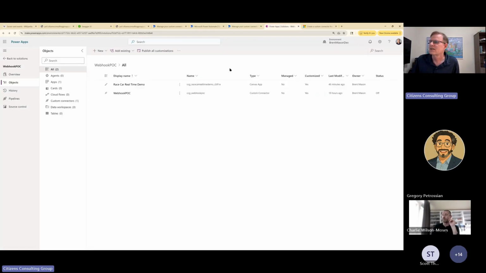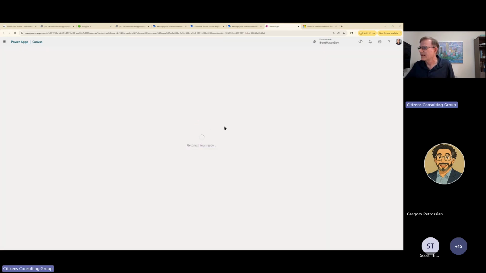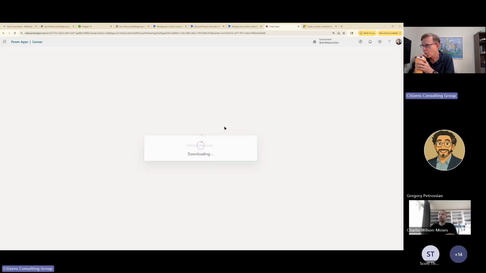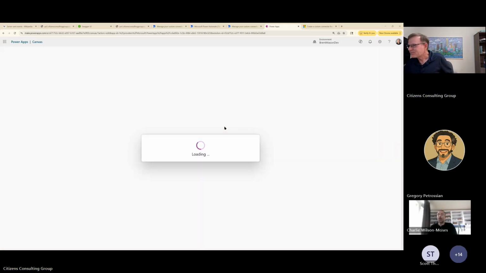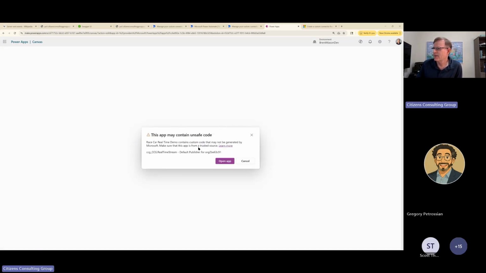All right. So now we're going to go into the real-time demo. So I'm just going to go and click on this. I'm just going to load this up a little bit. And the reason I didn't preload this is because there's going to be a warning coming up, right? And it's something that you're going to get when you create a custom PCF control. Right, so you get this: Hey, contains custom code. It may not be generated by Microsoft. In fact, it wasn't, amazingly enough.